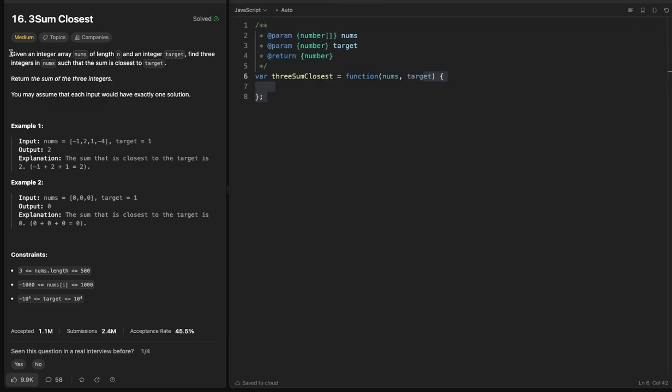Given an integer array nums of length n and an integer target, find three integers in nums such that the sum is closest to the target. Return the sum of the three integers. You may assume that each input would have exactly one solution. Okay, so each input will have exactly one solution.